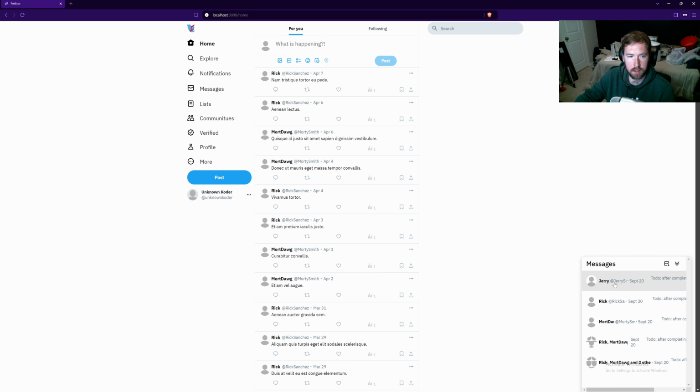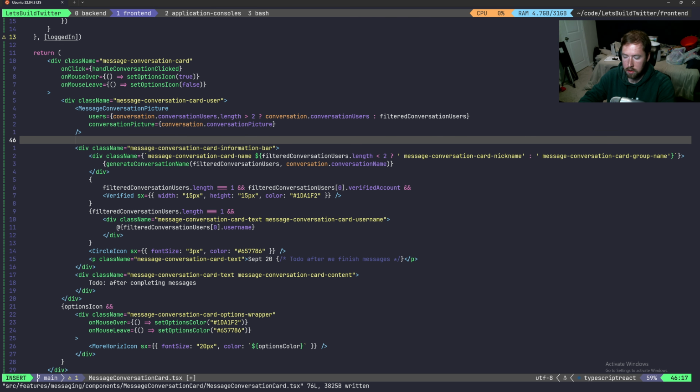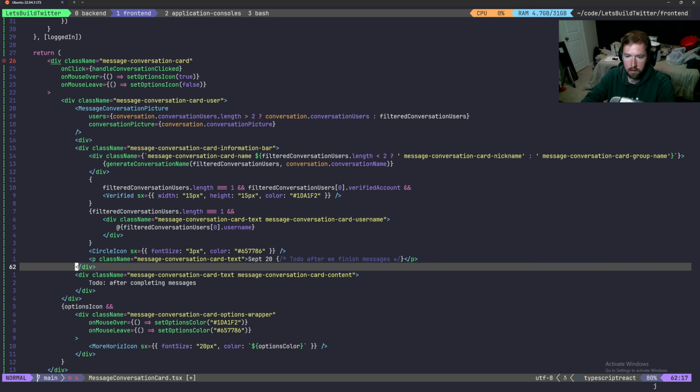So I messed up CSS elsewhere. I think I'm missing one more div around the conversation card information bar. I don't even know if we have this conversation card information bar. Let's double check that. So it looks like I am still missing a div around this guy. So let's add a div around this. So this div ends here.